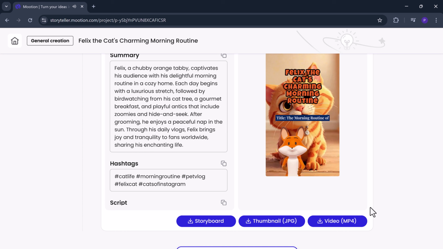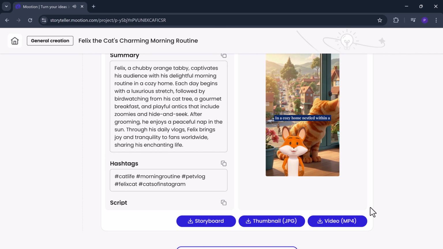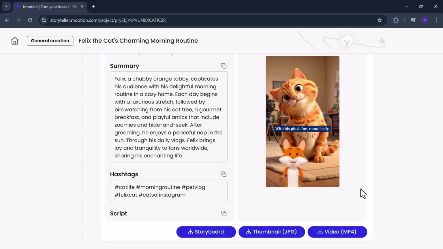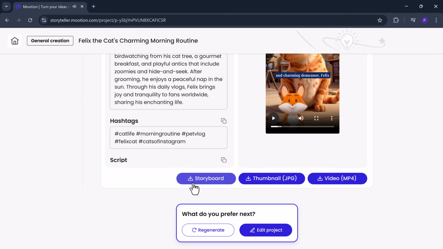Title: The Morning Routine of Felix the Chubby Orange Cat. In a cozy home nestled within a bustling neighborhood, there lived a chubby orange tabby named Felix. With his plush fur, round belly, and charming demeanor, And you'll see how beautifully it all comes together.